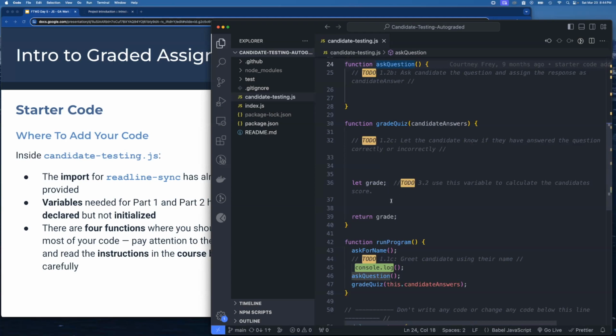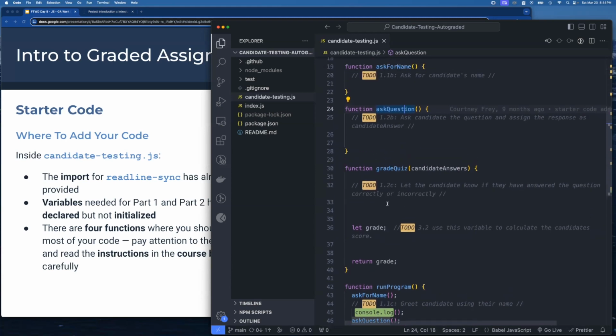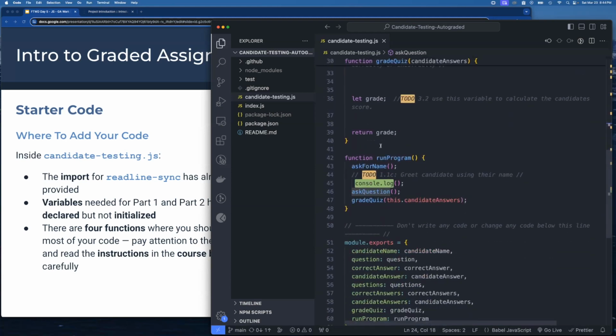So you don't need to worry about that in part 2. But you will be doing some different things in each one of these. And then this run program will do everything in the right sequence.